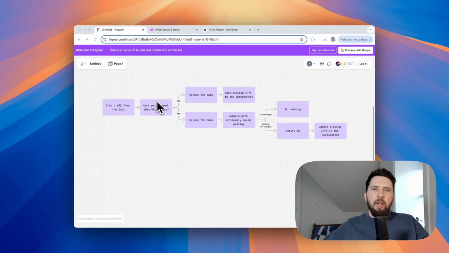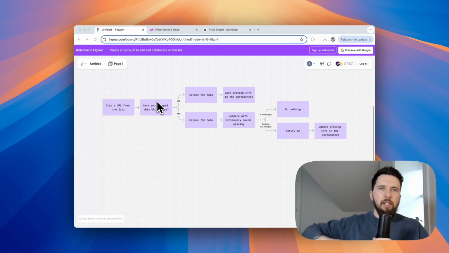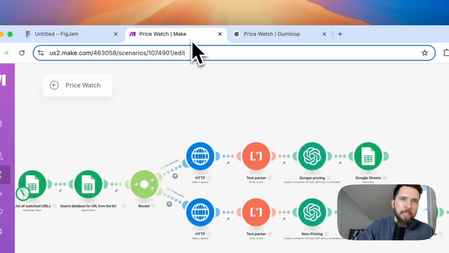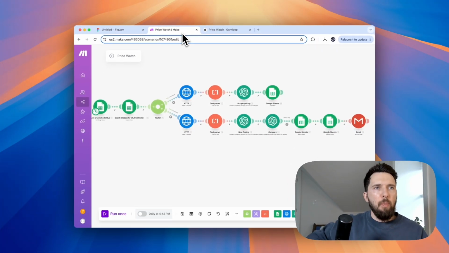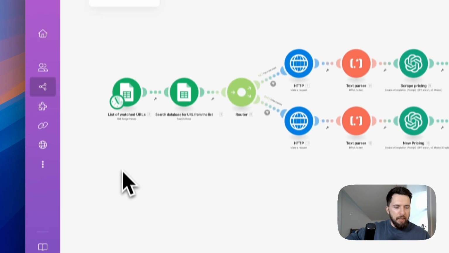Alright, let's ring the bell for this showdown, shall we? In the left corner, or first tab, we have the reigning heavyweight champion, Make.com. Let's dive in.